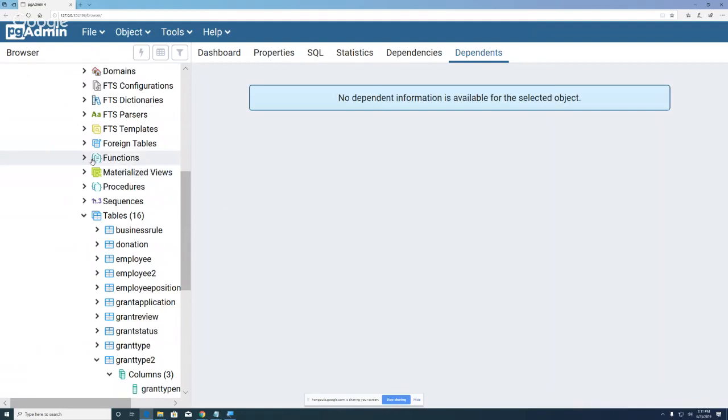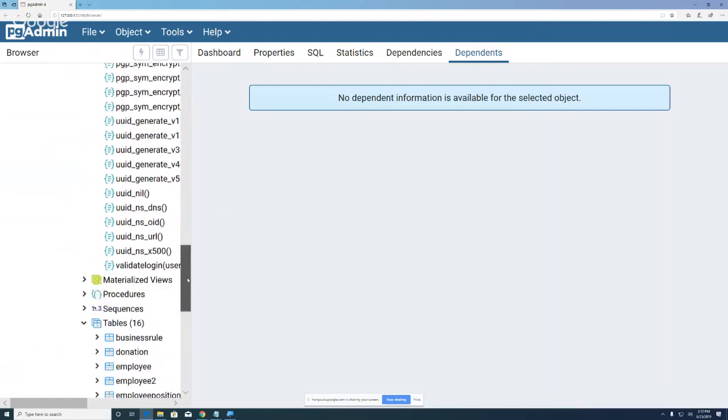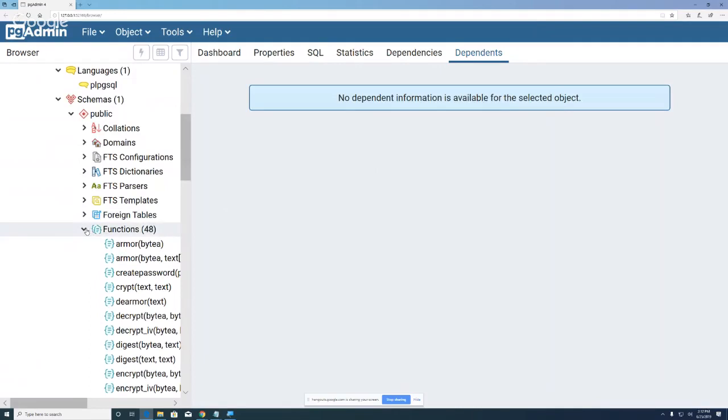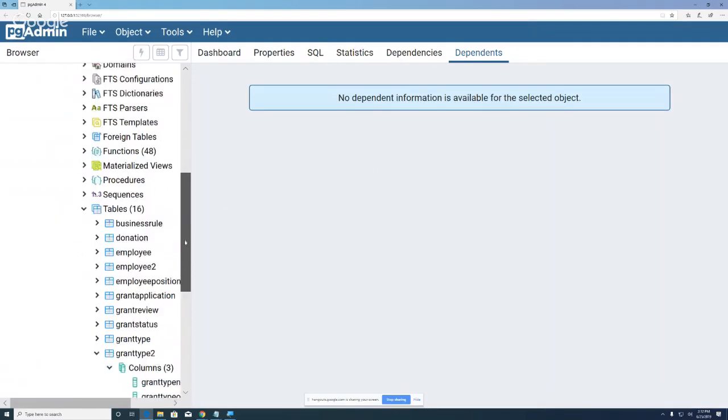Functions, there are lots of built-in functions, and you can make your own functions. A lot of them are pretty obvious, but just that you always get those for free.